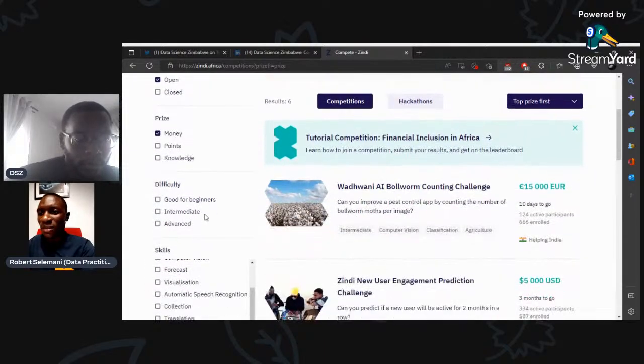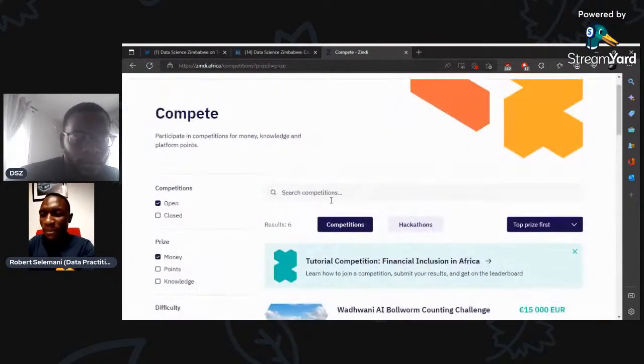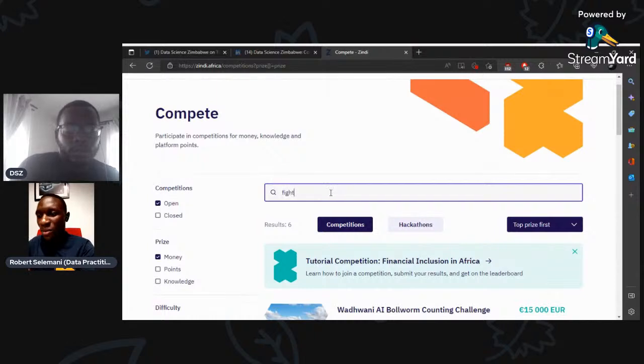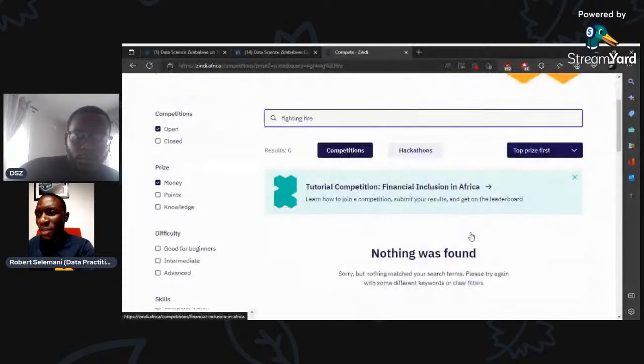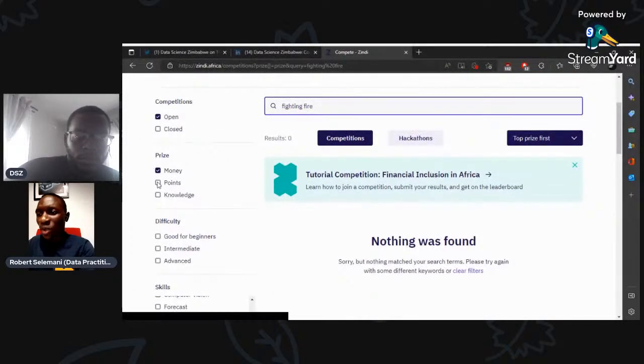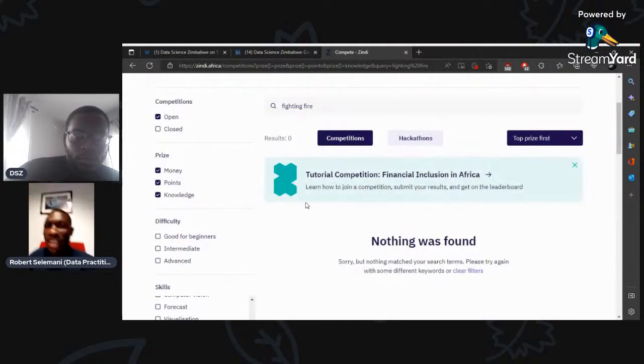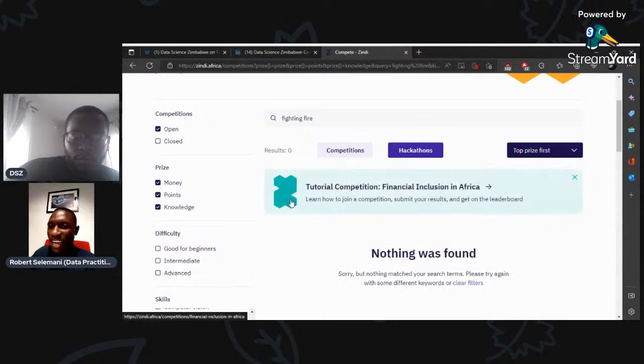Then from there, you can search for Fighting Fire on that page. There are competitions and hackathons. Make sure that you have clicked on Hackathon, because this one is a hackathon.